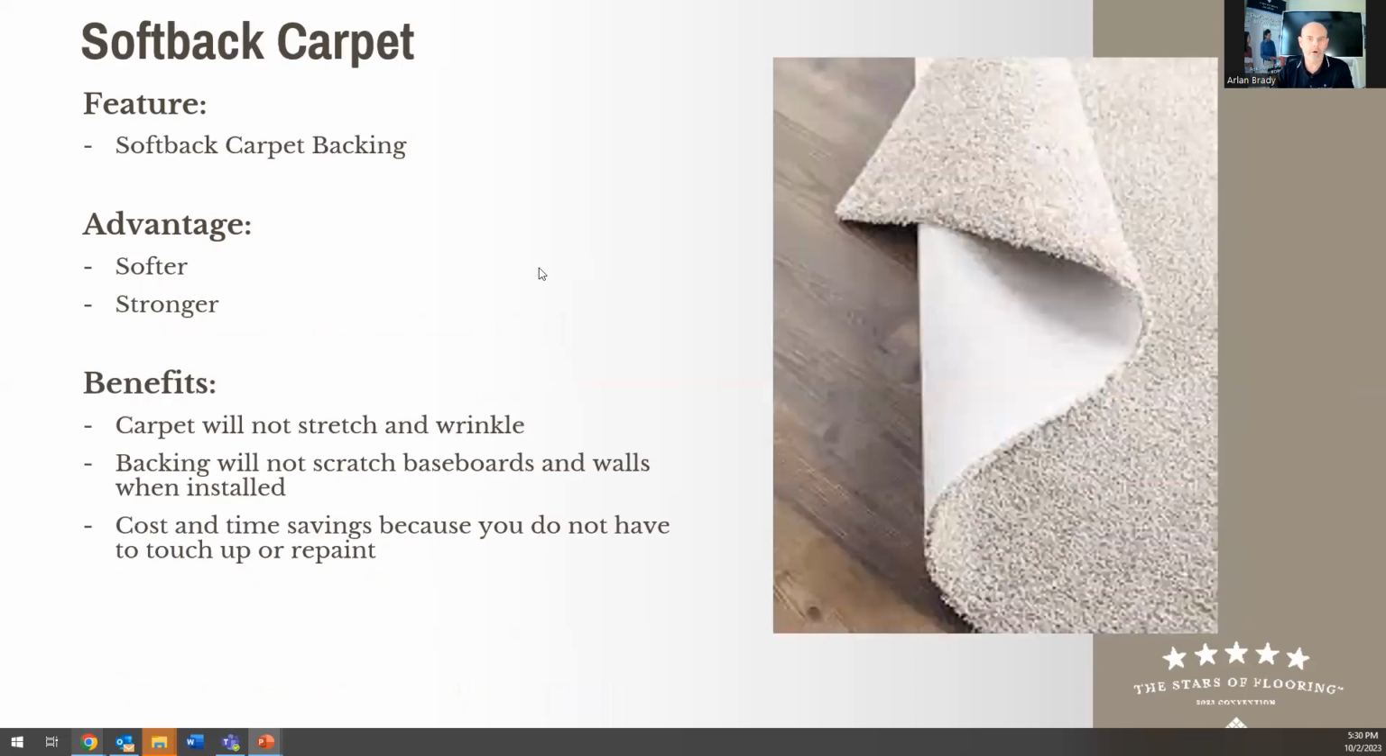What is soft back carpet? Well, soft back, here's a feature. This feature is soft back carpet. The advantage is that it's softer and stronger. So this carpet has a guarantee that it will never stretch or wrinkle. It's nice to know that the backing is softer, so it won't scratch baseboards and walls when it's being installed. But the biggest advantage is that it will not stretch or wrinkle.